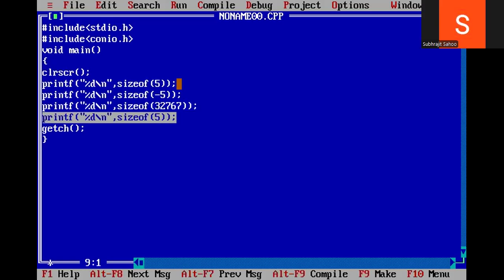Now suppose I write here 32768. Now it is beyond the range. It crosses the range of the integer data type.